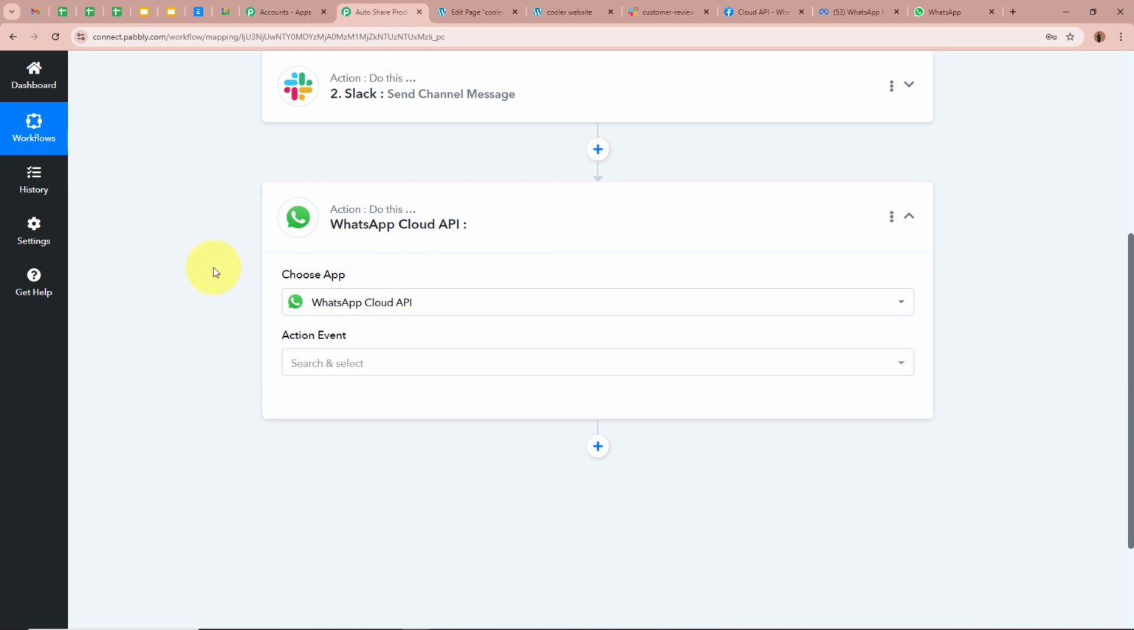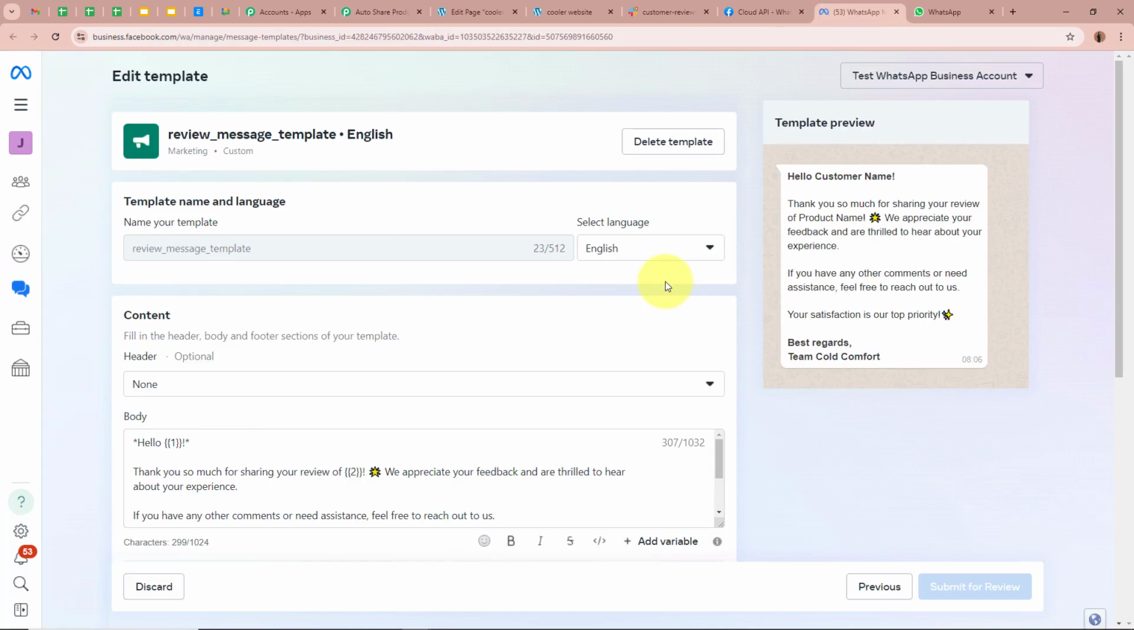With the help of WhatsApp Cloud API, we are going to be sending a thank you WhatsApp message to all of our customers who have done the form submission. Okay, and for the action event, I'm going to select send template message. With the help of WhatsApp Cloud API, I have created a template. So this is a template that I have created, and I want to send this template as a message to all of my customers who have done the form submission.